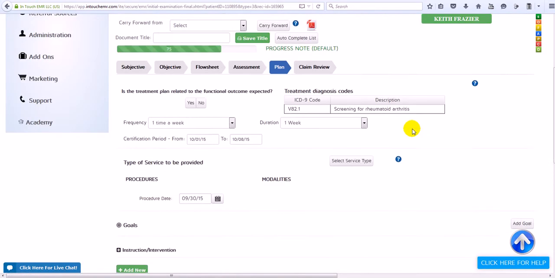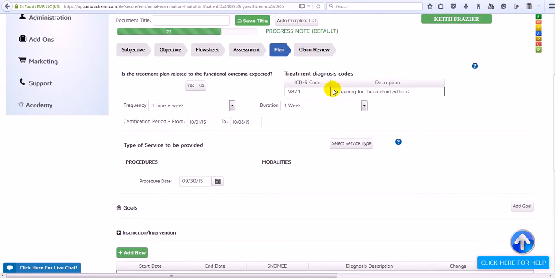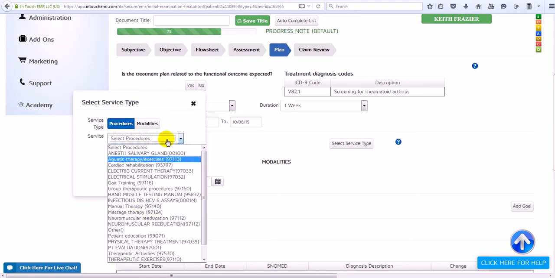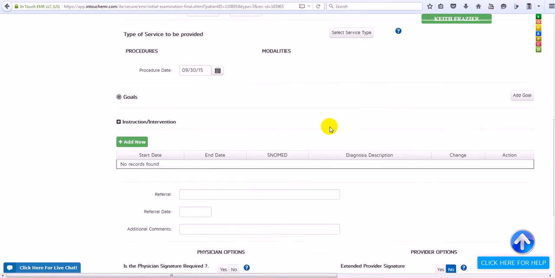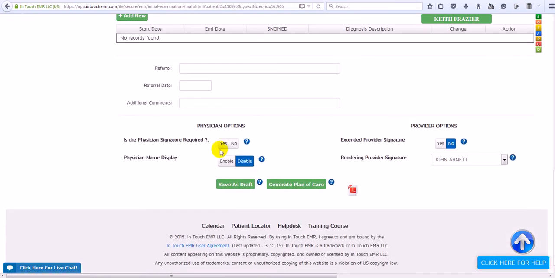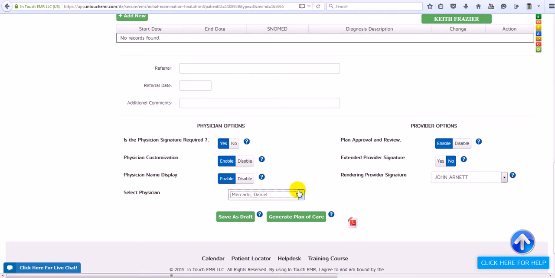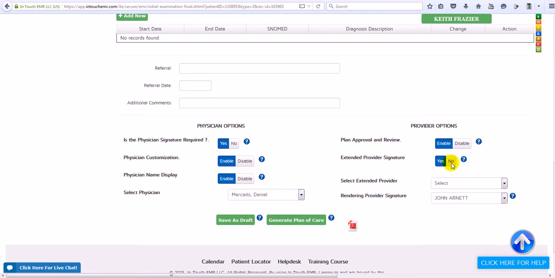The plan of care automatically displays the ICD code that you chose. Under subjective, you can choose your own procedures and modalities. The list of procedures and modalities can actually be customized. You can decide whether you want the physician signature, or you can have InTouch EMR automatically enable this for you. You can enable the name of the physician to display. You can have extended providers listed on the plan of care as well.